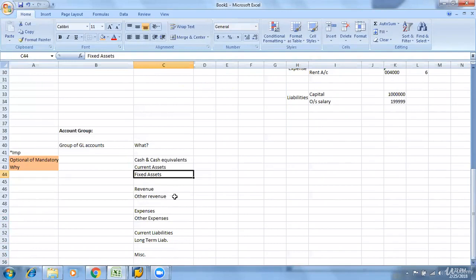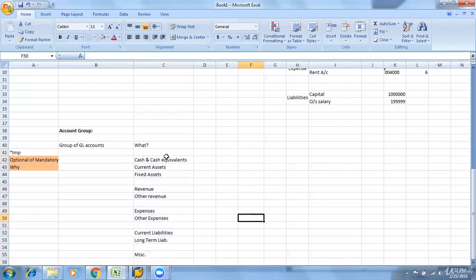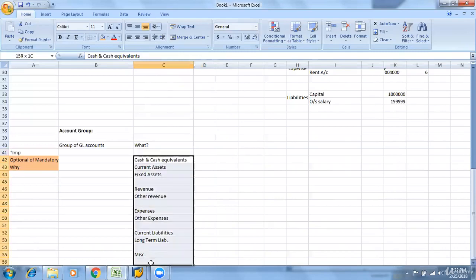My mistake. Under revenue, you have sales revenue, other revenue from other sources, and under expenditure you have rent, salaries, etc. Current liabilities, you have outstanding salaries. Long-term liabilities, you have long-term loans, and so on. Miscellaneous, it's up to you. These are basically used. There is no hard and fast rule that these should be used. This is just an exposure I'm giving you out of my experience. All right. So these are account groups. Well, as I told you, there's no hard and fast rule to use them.